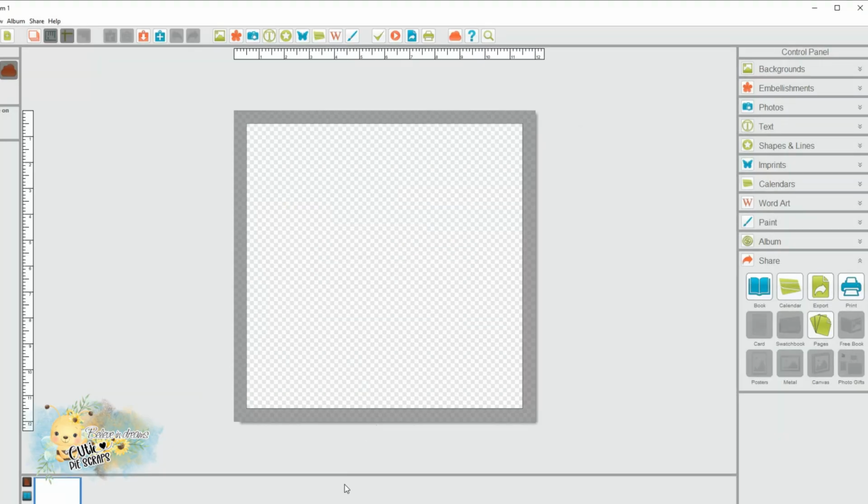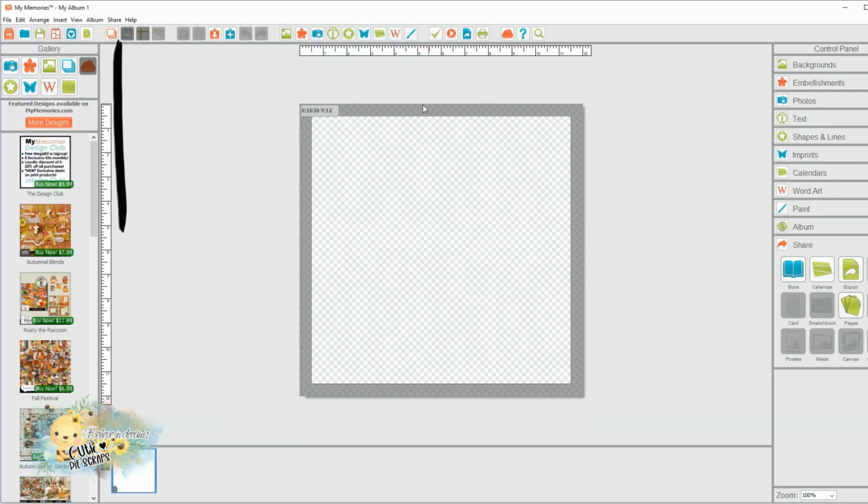This is the MyMemories Suite workspace. Let me give you a quick tour so you feel confident using it. At the top, you'll see your toolbar. This is where you can start a new project, save, undo actions, zoom in or out, and add new pages.